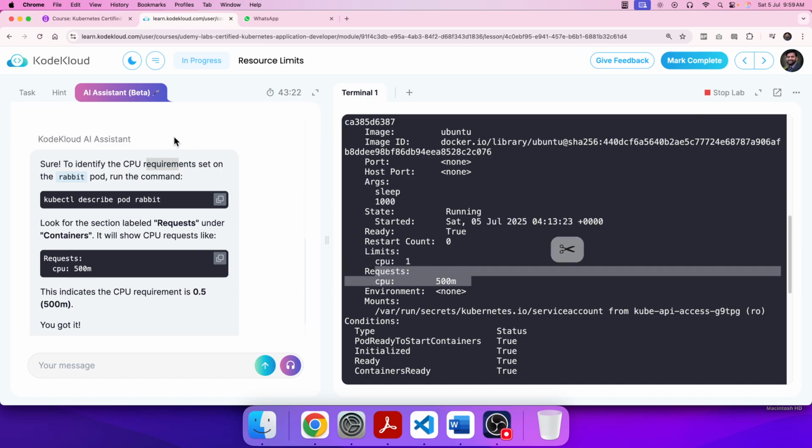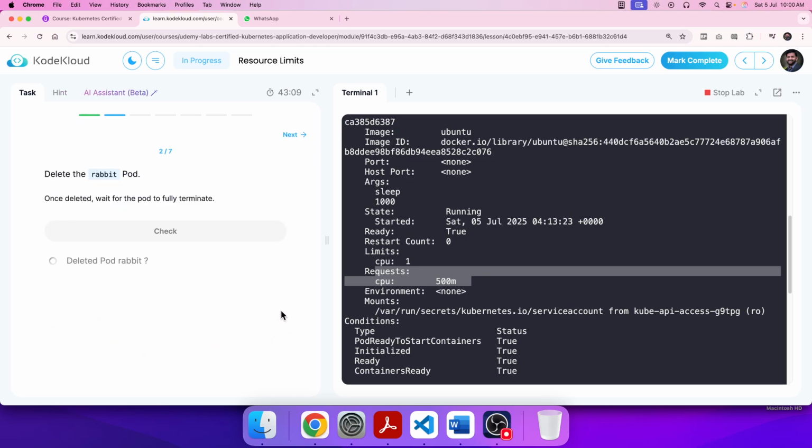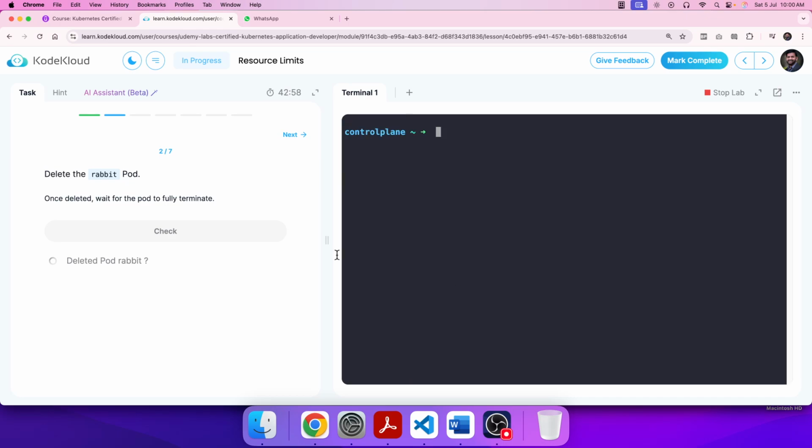Okay. So now let's select this option, that is 500 milli CPU, which is nothing but half a CPU. Let's select this and see if it is correct. Yes, it is correct. So you can see I am taking the help of AI to solve a Kubernetes lab problem. Okay. So now let me clear this. Now the second question is presented here.